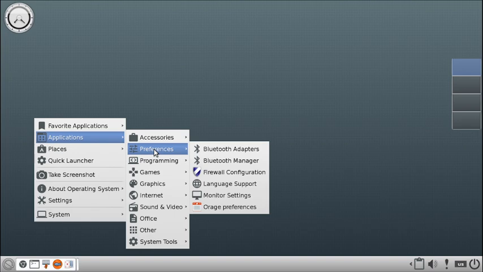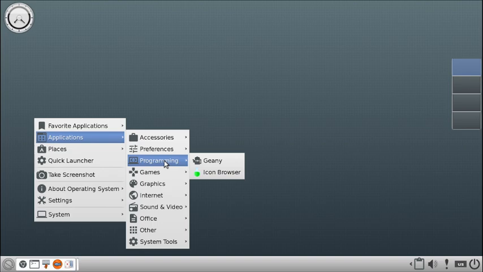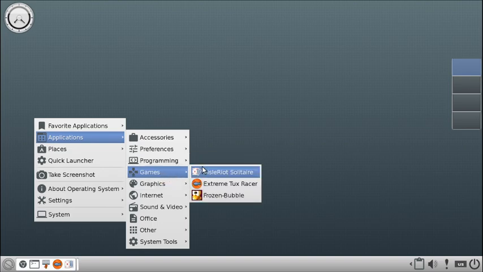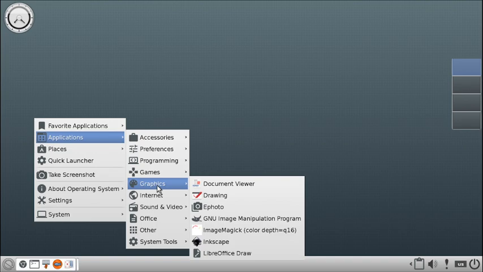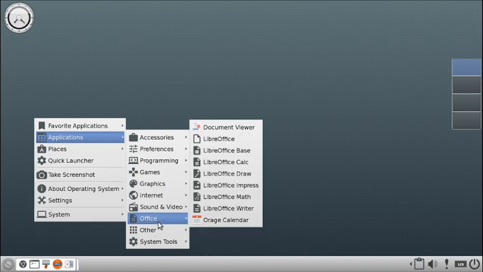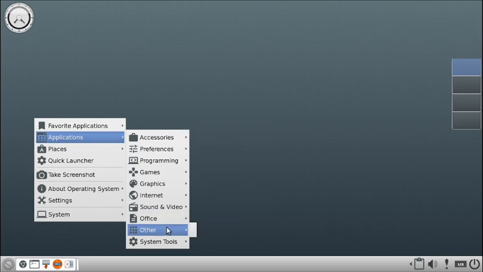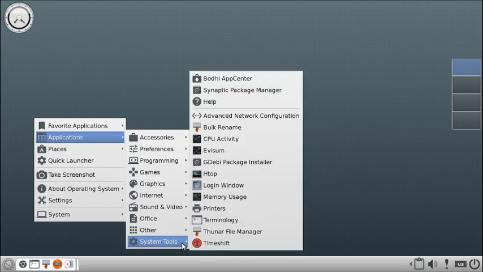So you have preferences, you have firewall installed, games, I don't know, maybe I did install it, I can't remember. Graphics, you have GIMP, you have the full Office suite, your full LibreOffice, and you have your settings, memory usage and htop, Debian package installer. This is basically if you download a package, the Debian package installer will take over.